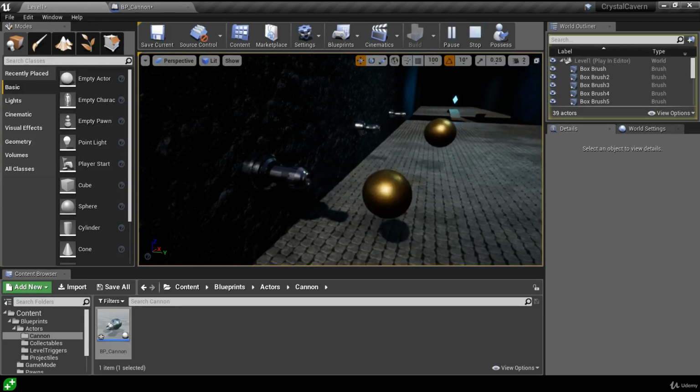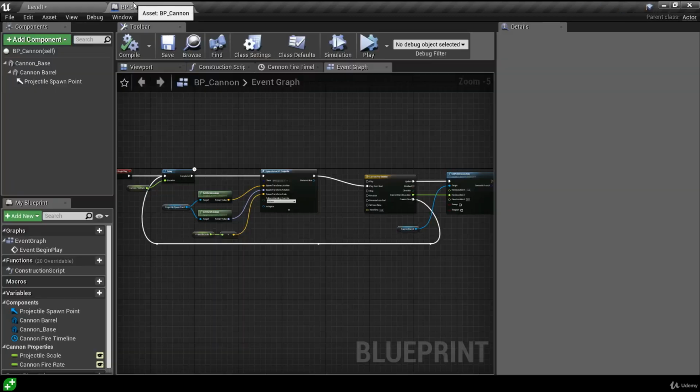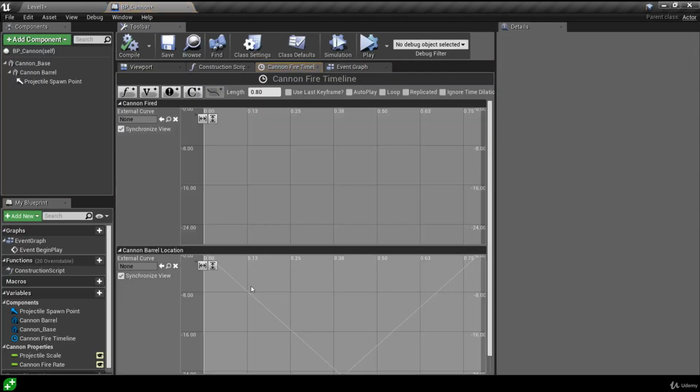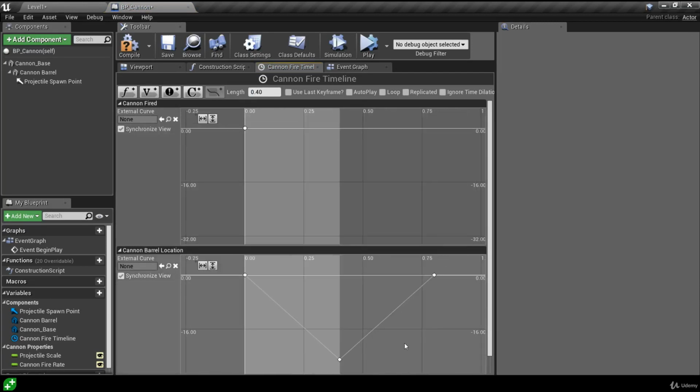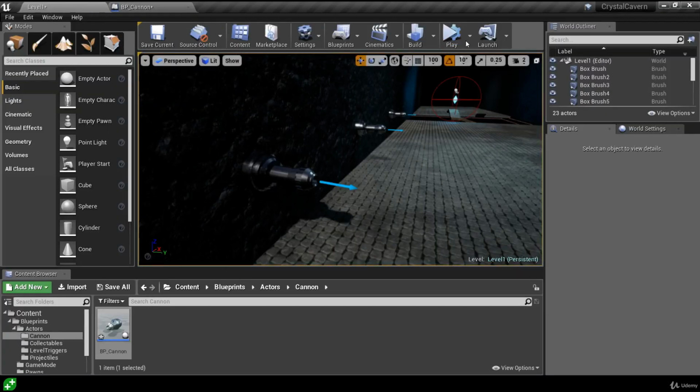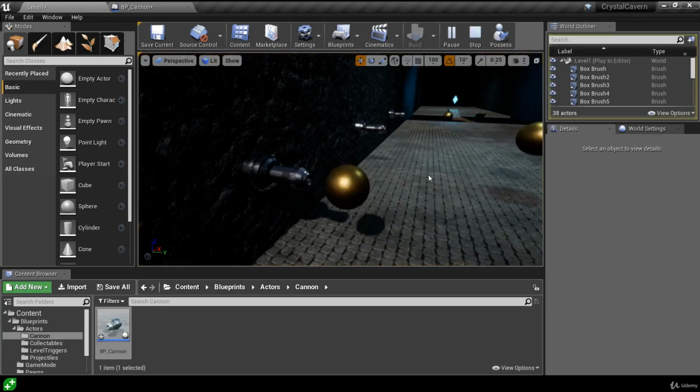We can probably speed up the animation here. So let's come back to the blueprint. Let's come into the timeline. Now let's make our timeline shorter. Let's change the length of it from 0.8 to 0.4. And the middle keyframe here for when we change the location of the barrel, let's make this time 0.2, and we'll make the final keyframe 0.4. So that's going to speed it up for us now. And now if we come back to our level and simulate, we can see that the animation is just a bit quicker for us now.